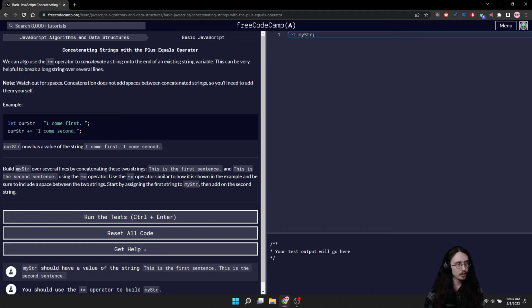It says we can also use the plus equals operator to concatenate a string onto the end of an existing string variable. This can be very helpful to break a long string over several lines. And then they do have a note here. It says, watch out for spaces. Concatenation does not add spaces between concatenated strings, so you'll need to add them yourself.